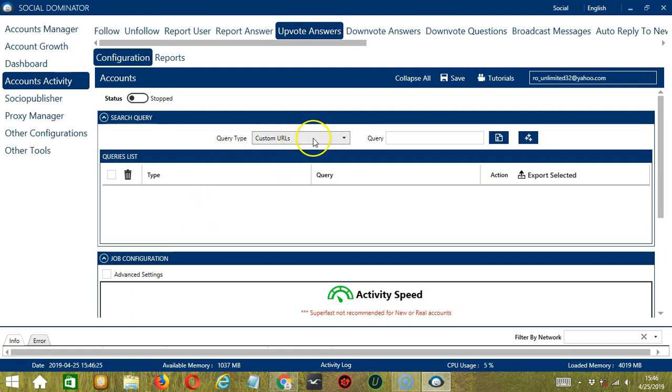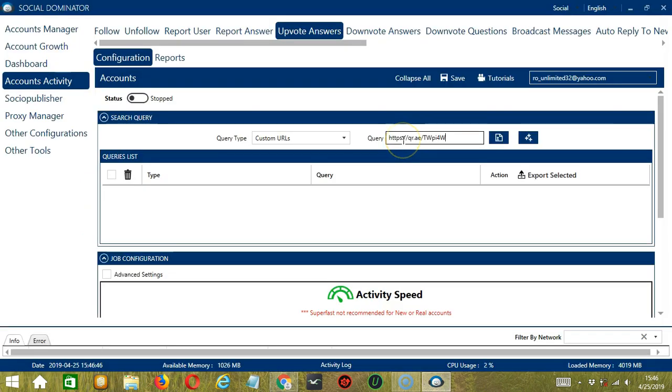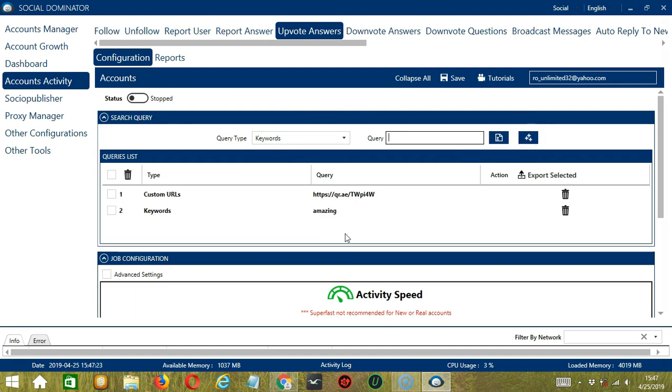For custom URLs, we need a specific Quora answer URL. Let's say you want to target this answer, for example. Click this button over here. Then click Copy Link. Paste the link in the query box, then click Add. So this will target this specific Quora answer and upvote it. Next, we have keywords. Let's type amazing, for example. Then click Add. So this will target answers containing this keyword and upvote them.